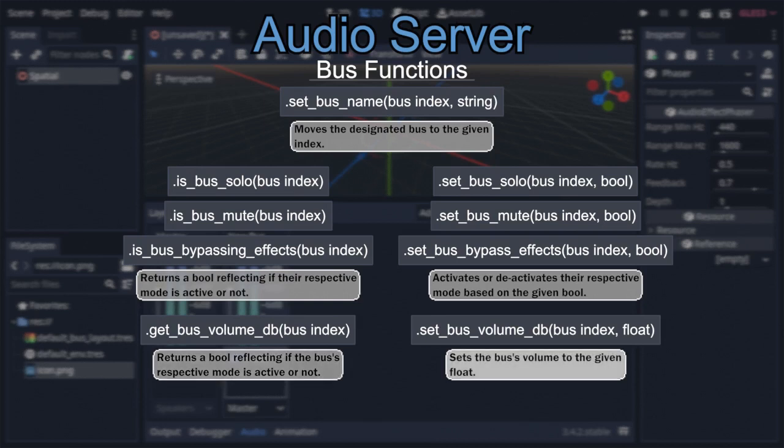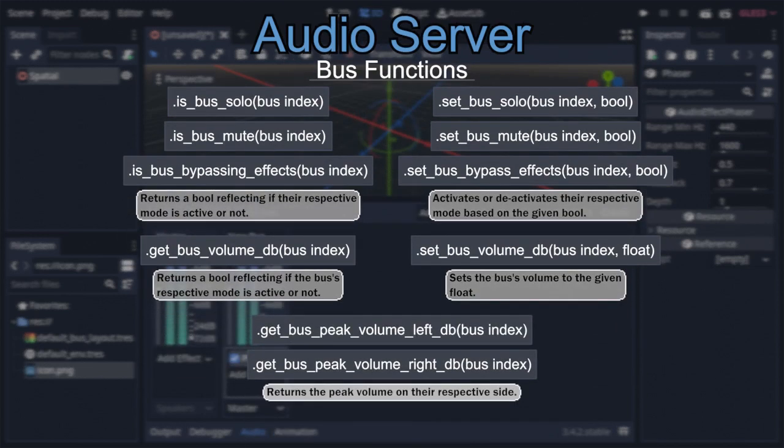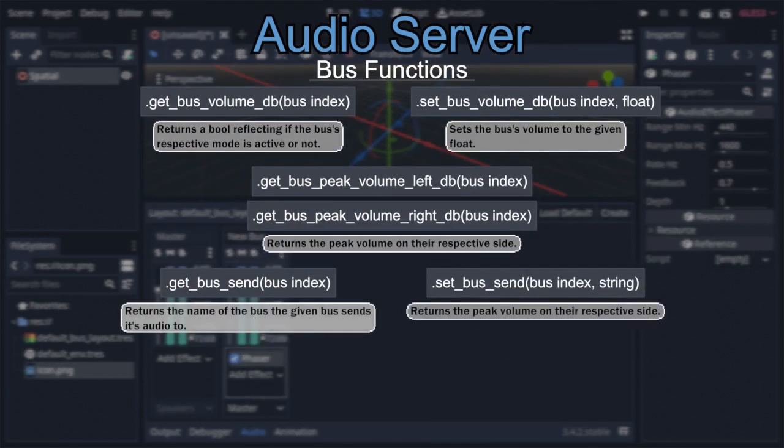Alongside these, there's also the left and right getBusPeakVolume functions, which return floats representing the volume peaks on their respective sides. After that is the last function duo in this category, getBusSend, setBusSend. The former returns the name of the bus the target bus is sending audio to, and the latter uses a string to reroute the bus's audio to the bus named.